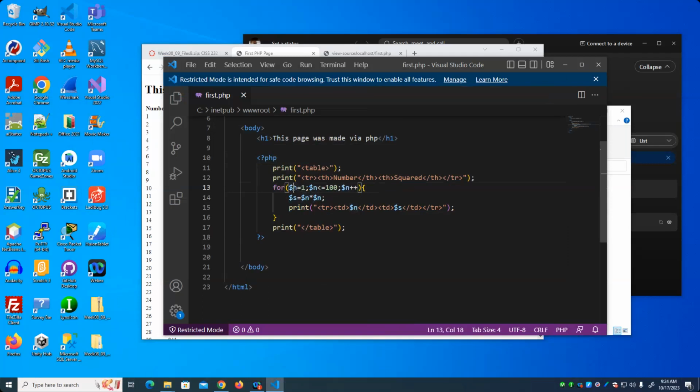So I would probably even say the variable n, or I might say $n, but know that any variable in PHP starts with a $ sign. Other than that, this could be a for loop in JavaScript or Java or C#.